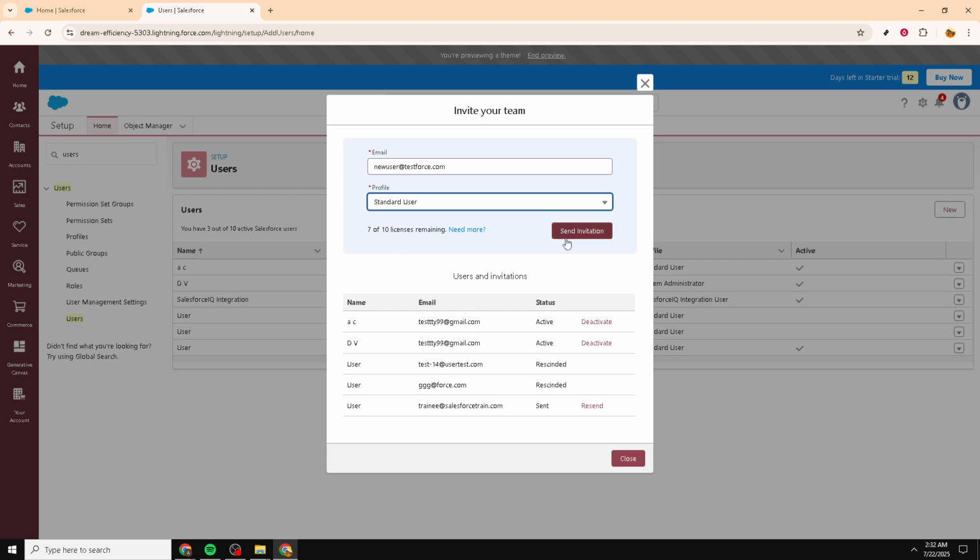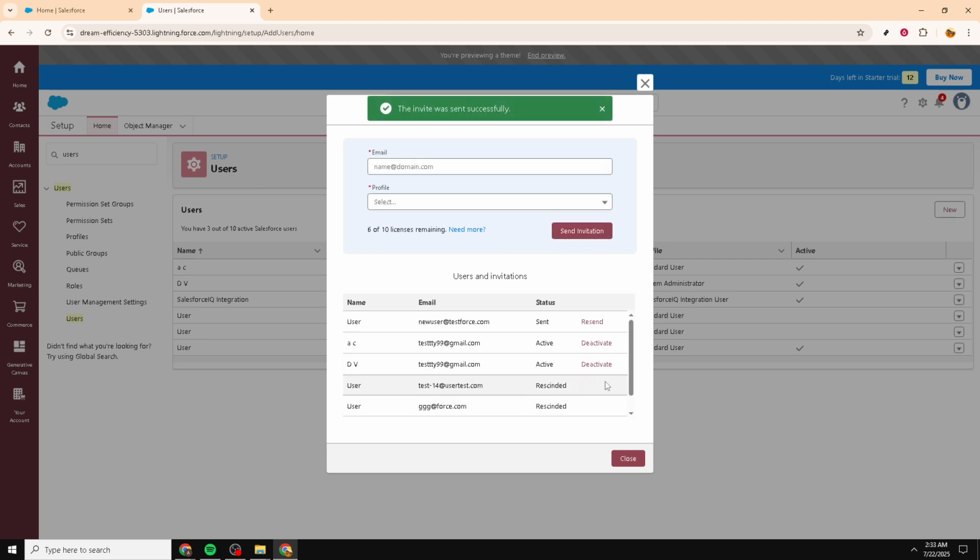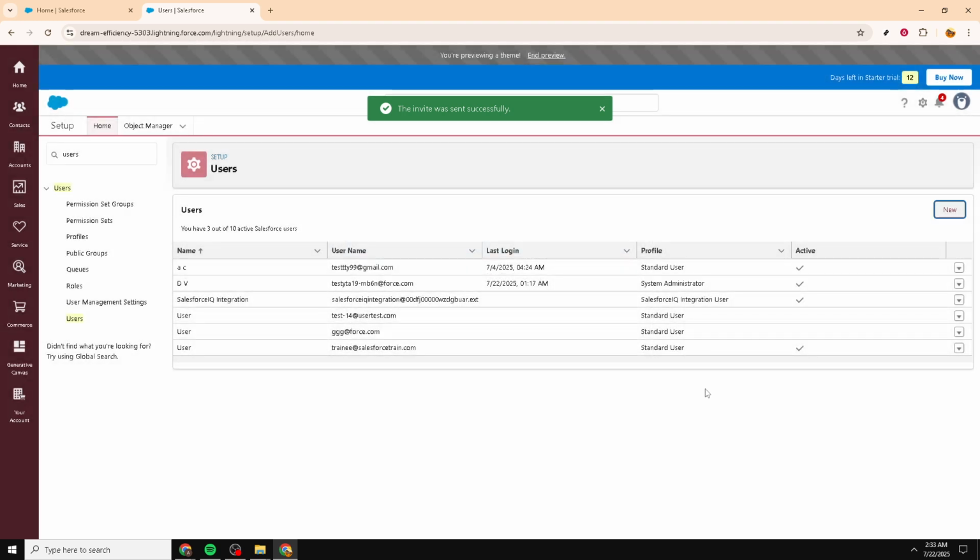This sends an email invitation to the new user, allowing them to set up their login details and start using Salesforce. After sending the invitation, click on Close to exit the user setup interface. And there you have it. You've successfully gone through the process of setting up a new user in Salesforce using Dream Efficiency 5303.